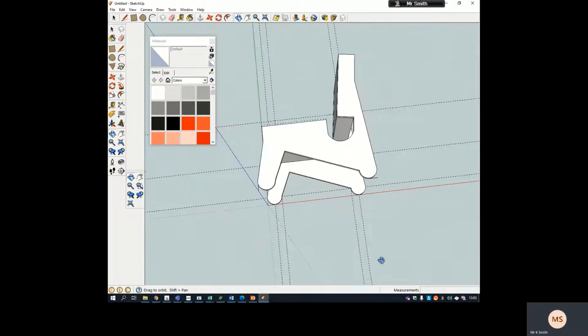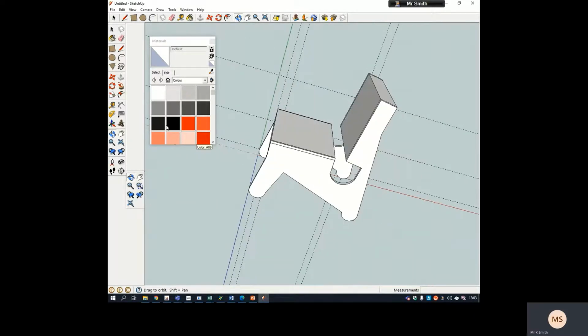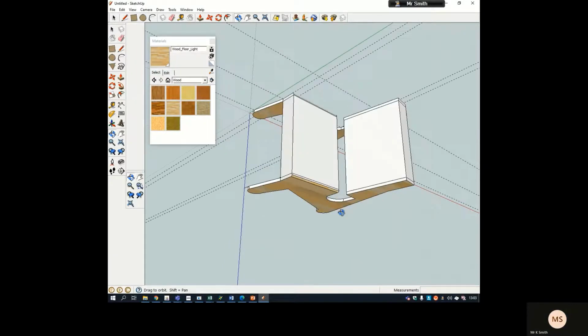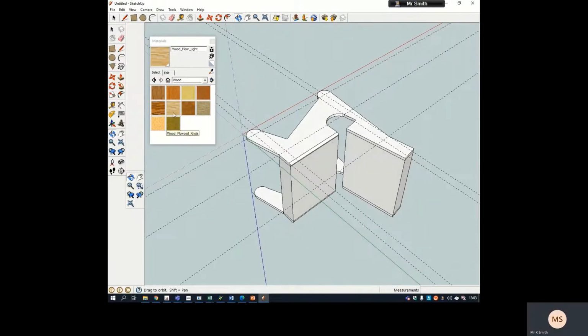So, next thing to do would be to add some colour or some texture or whatever you want it to be. So I've got some different colours here. So if you want to make it look like a type of wood, obviously you can click on the wood and you can then change the design to whatever shape you want it to be. So all this section is going to be timber. You can just click on the timber you want and then just change the colour. And just rotate it around.